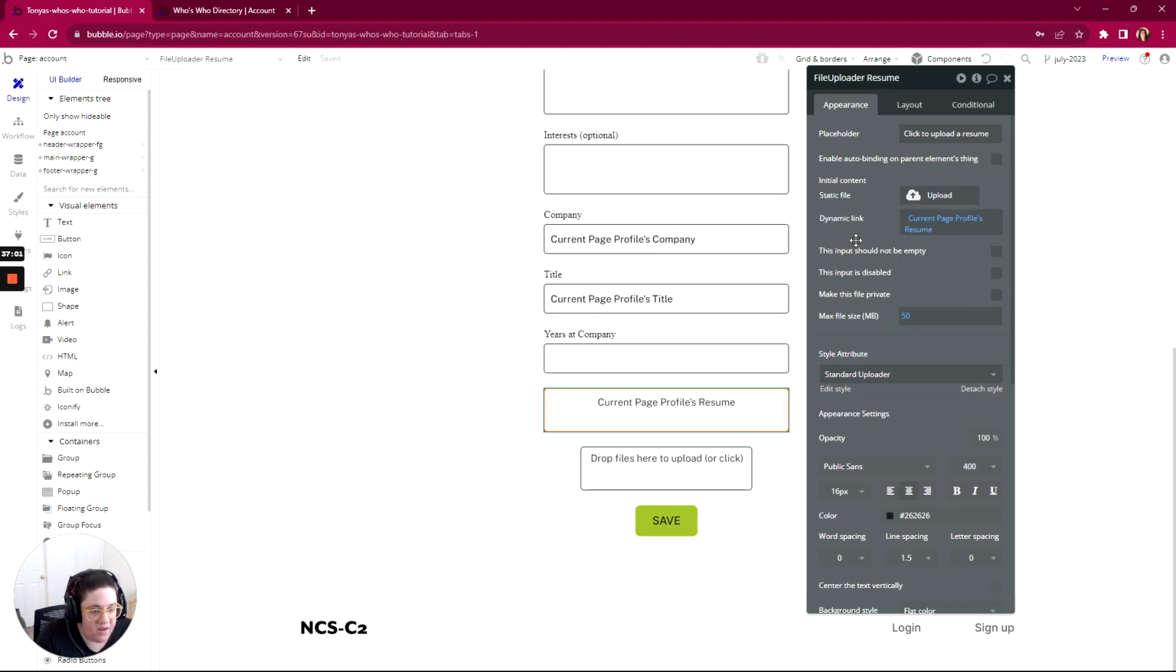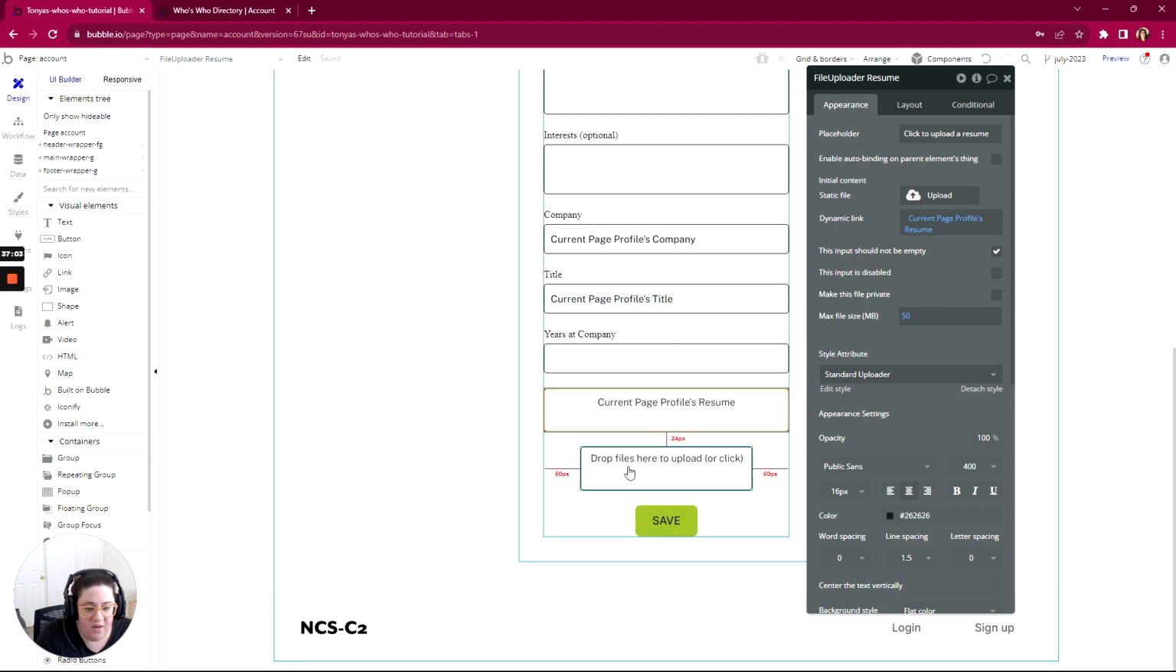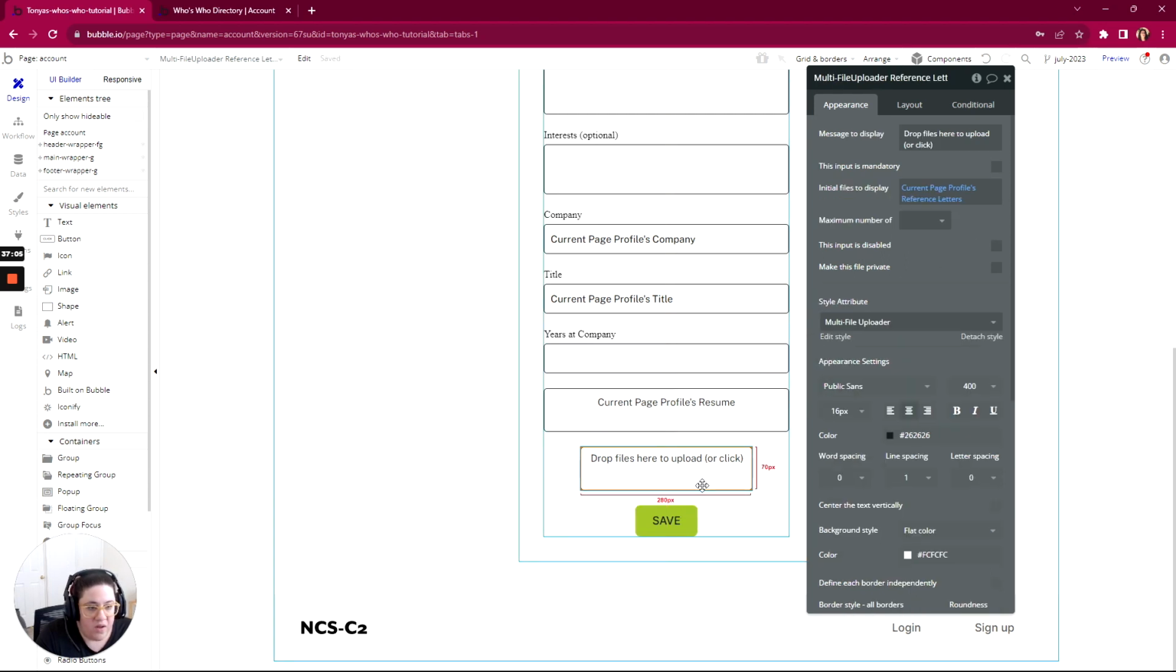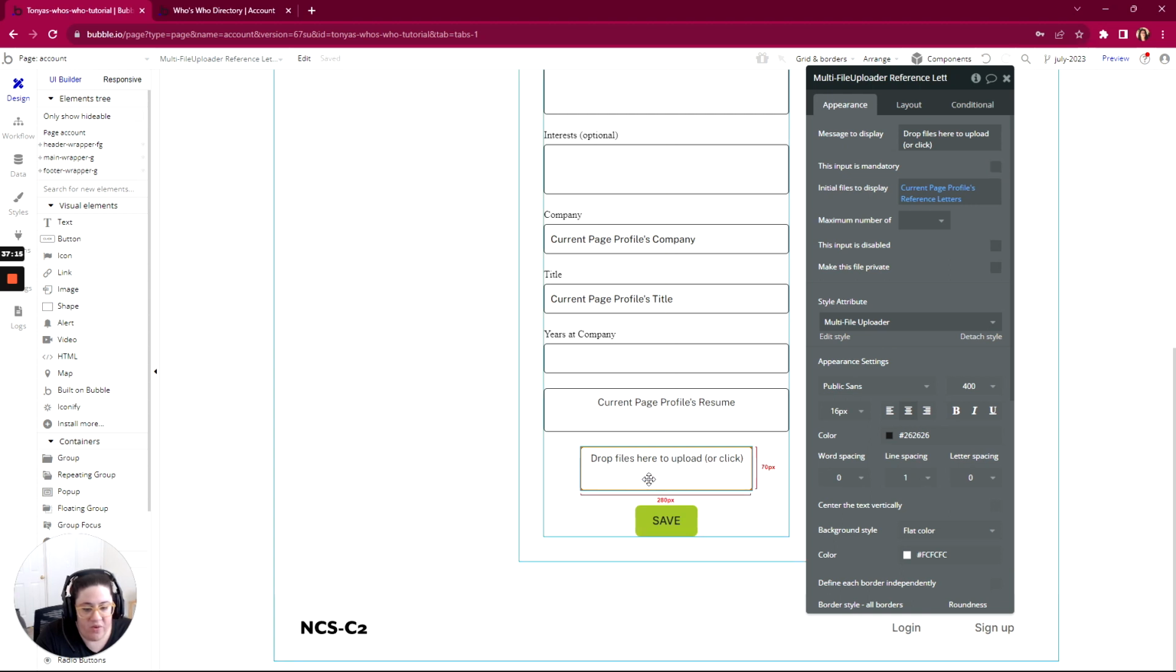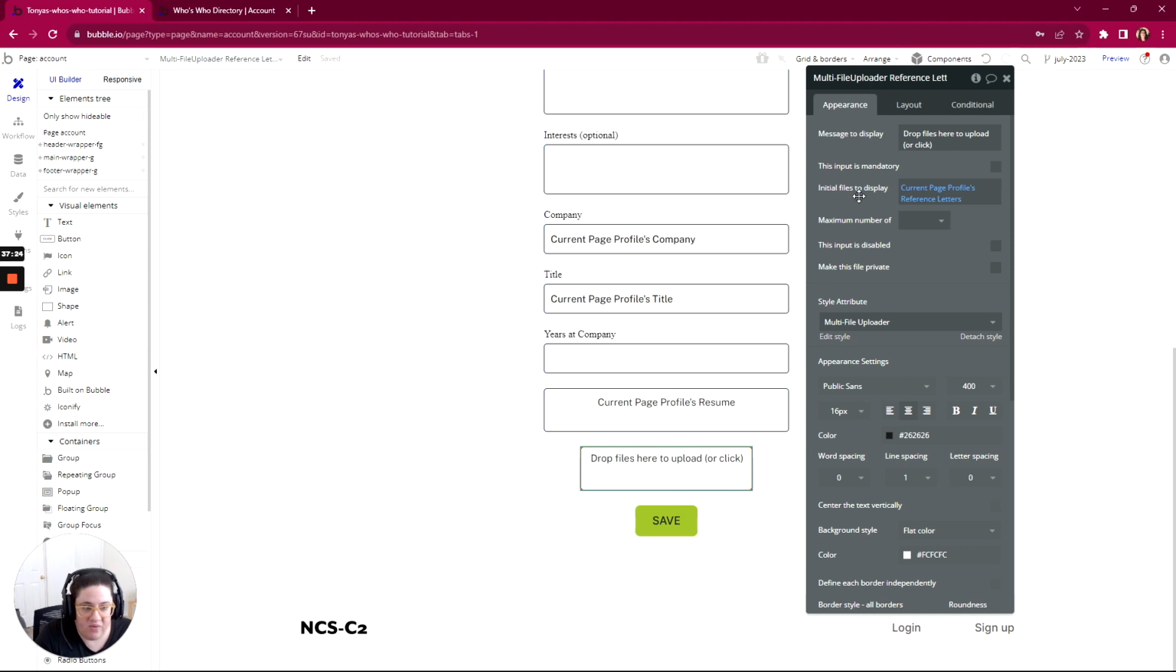The resume here, and then for this multi-file uploader, we have the same. It's a little bit different because this multi-file uploader actually isn't a native input element for Bubble. You have to install a plugin in order to use it. And so it's just named a little bit differently. Instead of saying this input should not be left empty, it says this input is mandatory. So we're just going to check that.